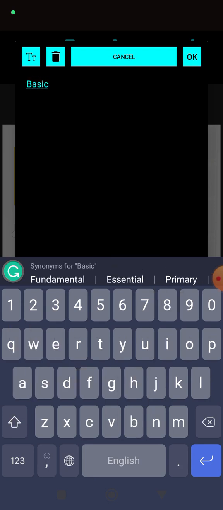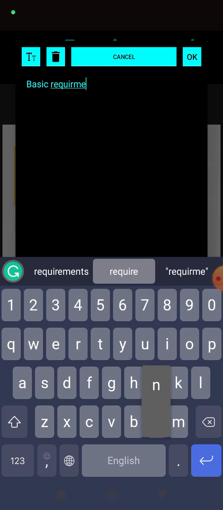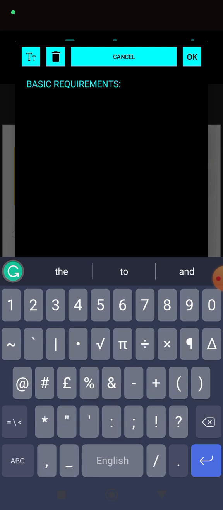Basic requirement. So I'll change all to capital letter, requirement, colon.